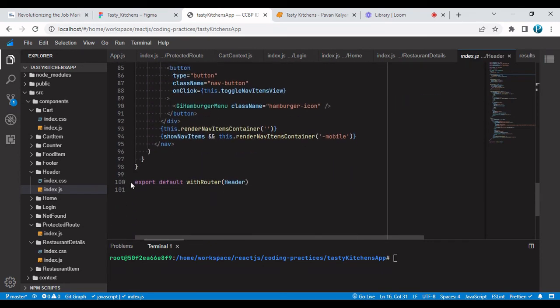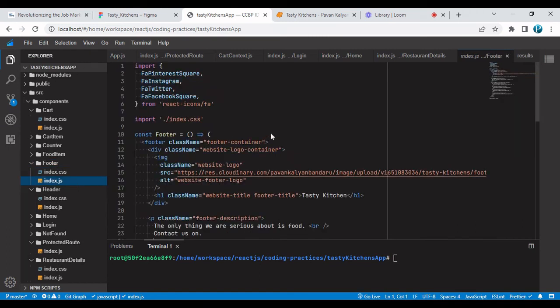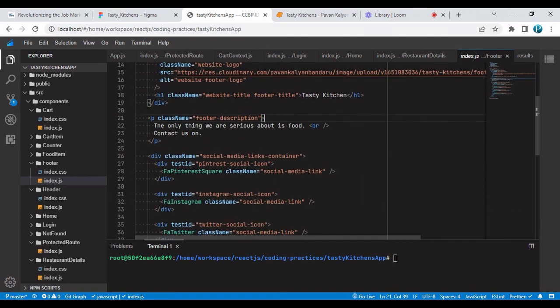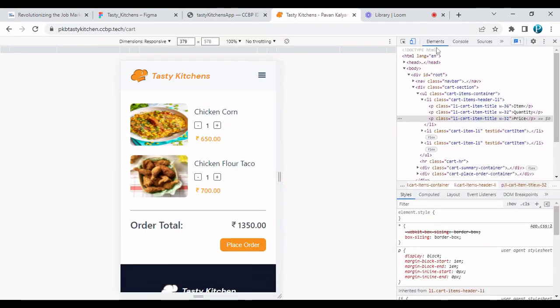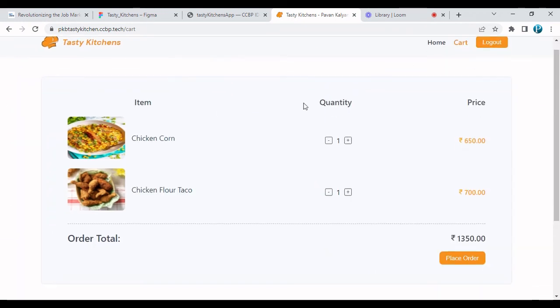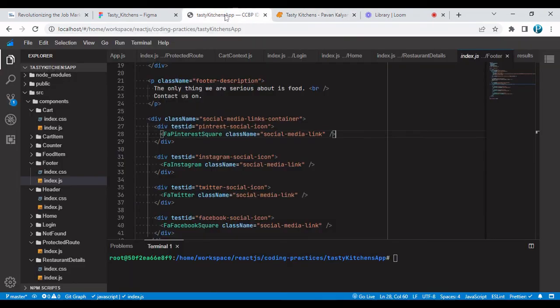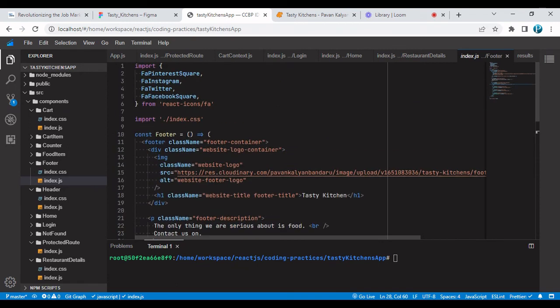Now let's go to the footer component. This is the footer component. Here I have used React icons for displaying the social media links. In this, I have used different containers and HTML elements for displaying the text, images, and description. And here I have used a container element for displaying the social media links. Here is the footer section I am talking about, and these are the social media links. So this is the footer component.